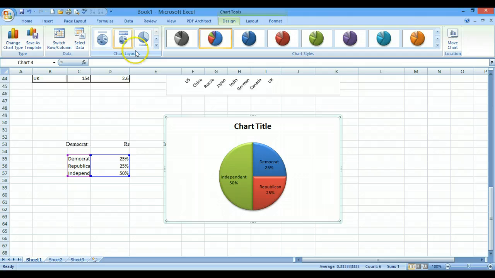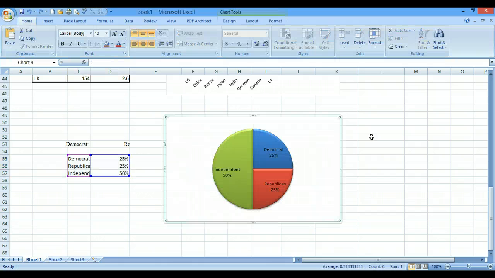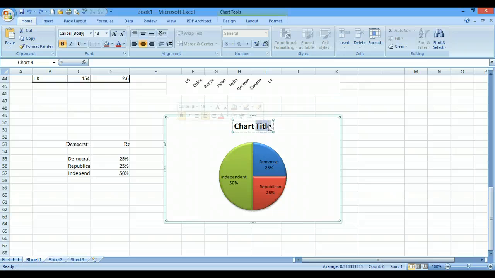We'll put my percentages and the titles within the chart, and then I can title my chart as the registered voters in some county. County. There we go.